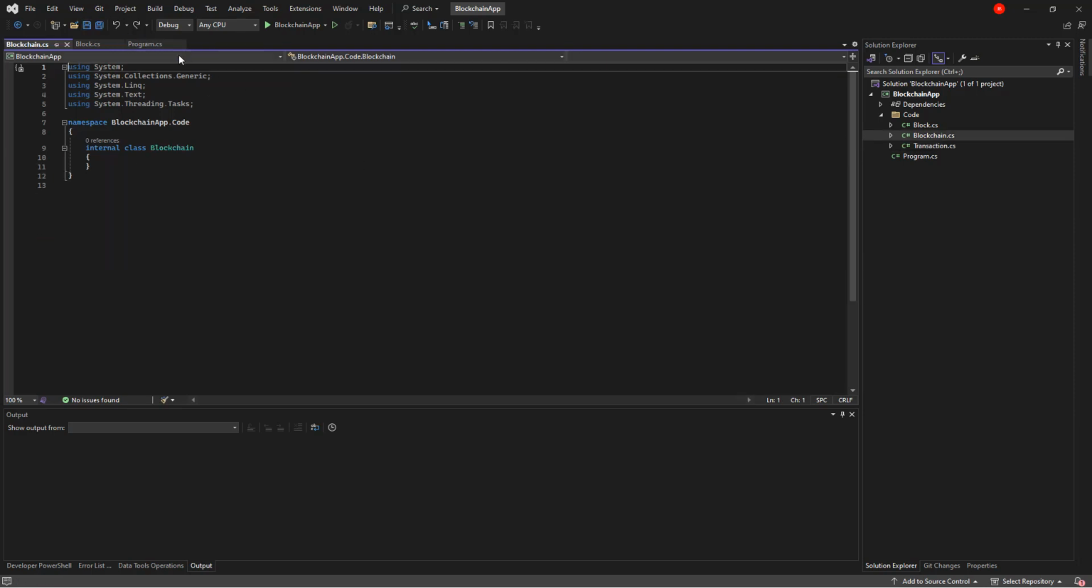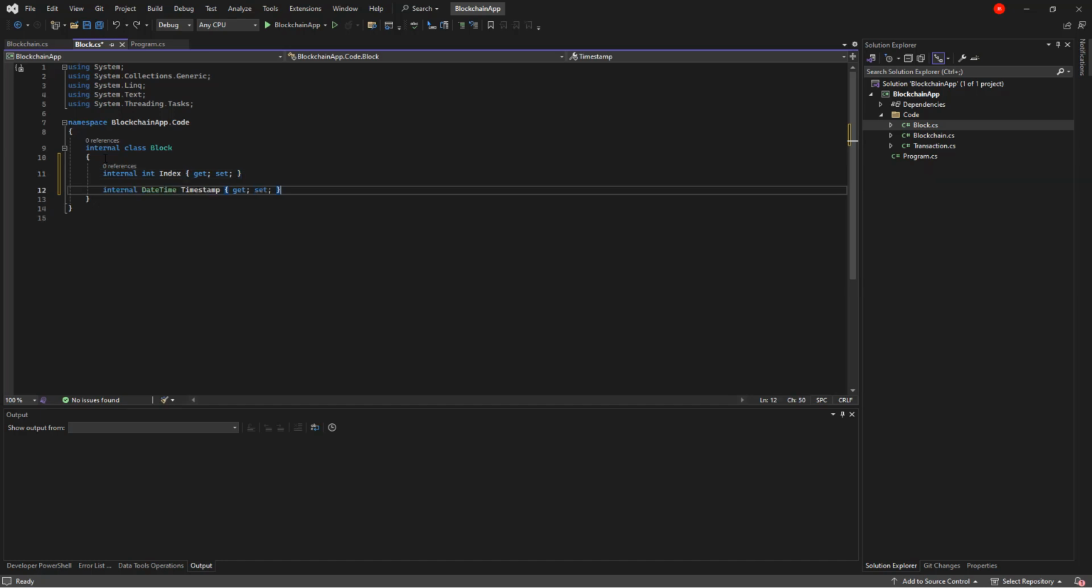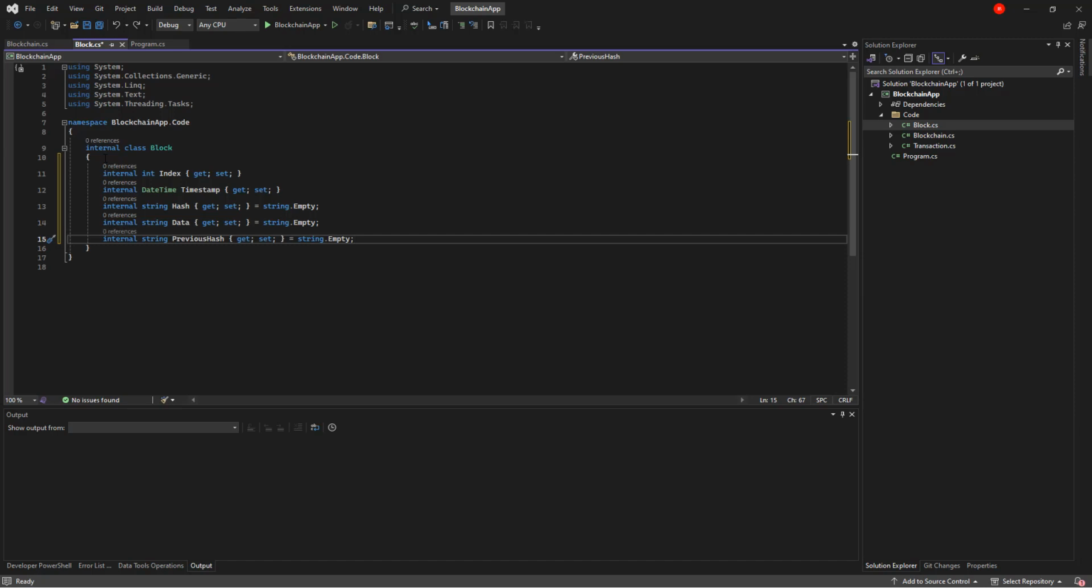Now let's move to the block. This will have an int index to track its location in the chain, then a DateTime timestamp, then string hash, string data, string previous hash, and int nonce. Nonce, if you don't already know, translates to number used once.